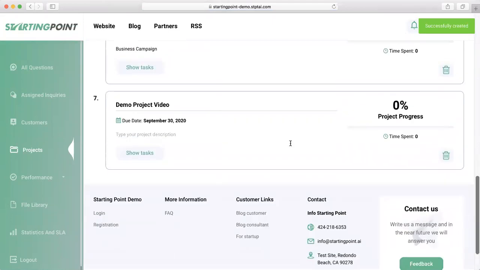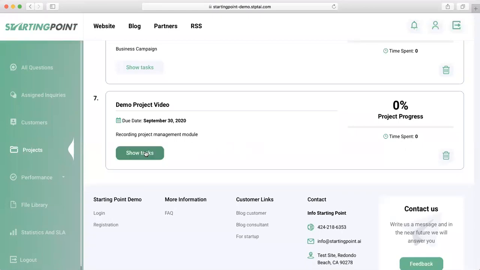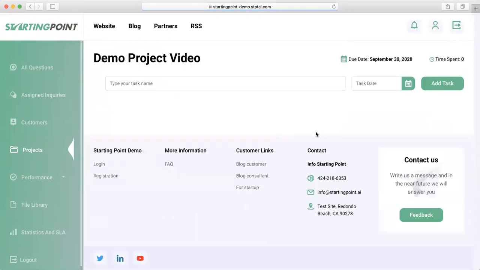We'll come down and we'll see demo project video. We can now create a project description. So we'll say recording project management module. That's now completed. And it's updated. Now what we'll do is we'll show tasks.